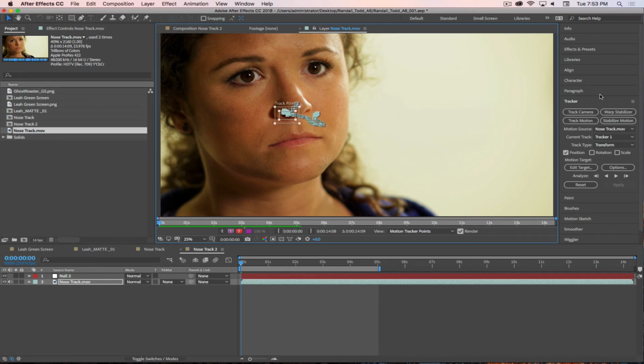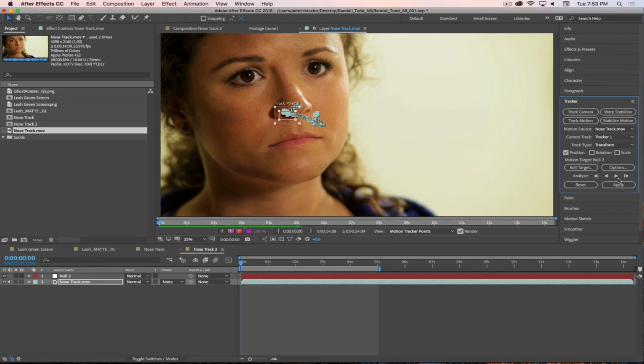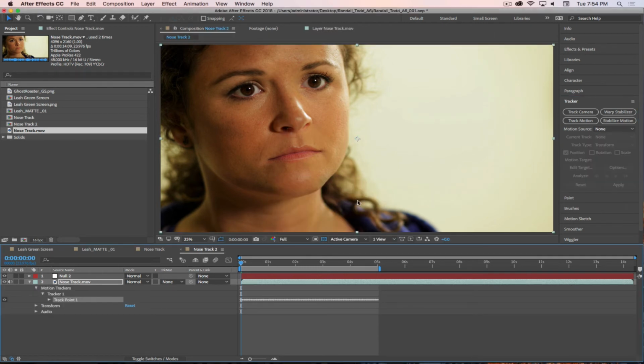And now what we need to do is tell the tracker where we want the data to go. So you need to go to Edit Target. DeAndre, watch my screen. You need to go to Edit Target, and then you need to tell it null two. If you've got lots of nulls in your timeline, it won't know where necessarily to put the data. So make sure that says null two, click OK, and then go ahead and click Apply, and it's going to ask you what dimensions you want to do. That's going to give you position for X and Y, and you click OK, and it will have applied that data to your null object.